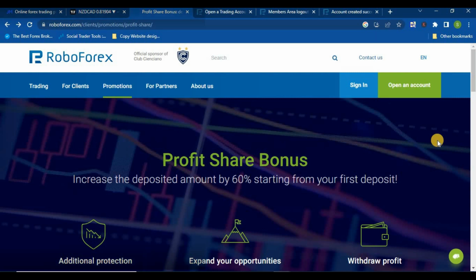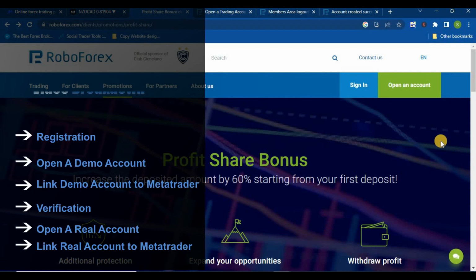Hello traders, in today's video I will show you how to register on RoboForex. I will also show you how you can create a demo account and also a real account.